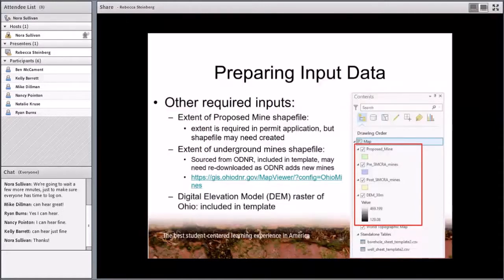And the final layer that is required is the digital elevation model, the DEM. The one included in the model package is specific to Ohio, which for this setup of the model is the farthest extent that wouldn't be usable, but that could also be updated if the user has a different DEM that they would like to use.